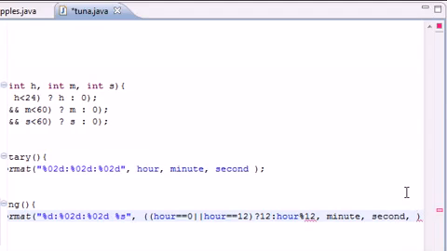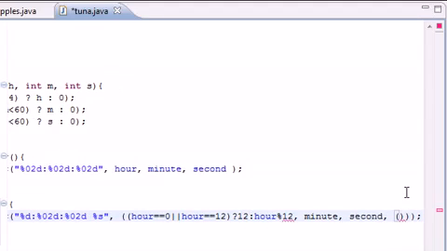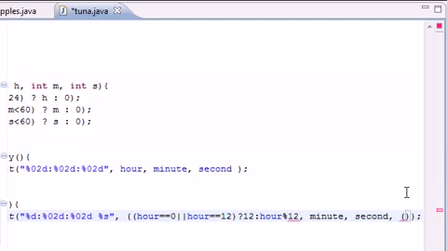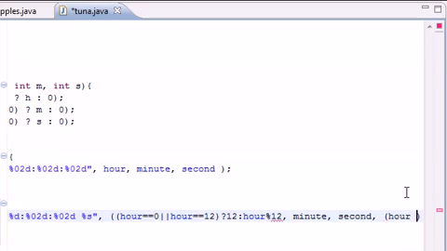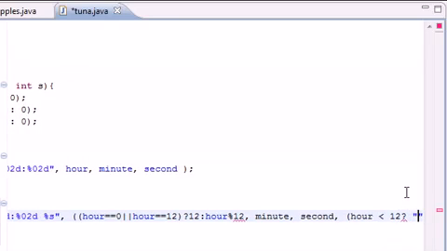So now it brings us to my last point. We need to check whether it's AM or PM they're talking about. So how do we check if it's AM or PM? Well, we need to test the hour first of all. And if hour is less than 12, then what do we want to do? We want to go ahead and insert AM.